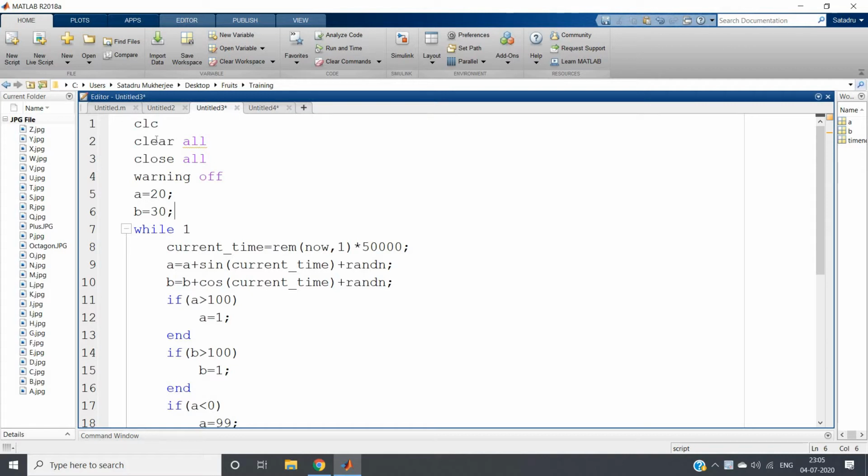Here, what I have done: clc, clear all, close all, warning off. clc is used for clearing the command window, clear all is used to clear all the previously used variables present in the workspace, close all is used to close all the previously opened figure windows, warning off is used to suppress all the warnings, but it will not suppress the errors.